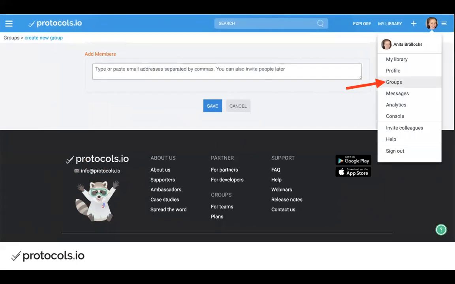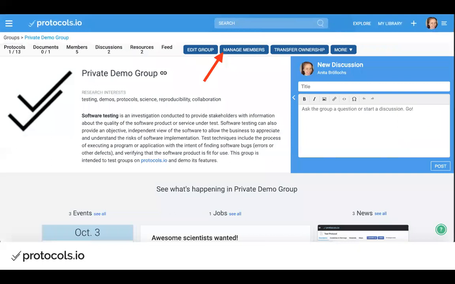Then to find your groups, if you click your profile icon, there's a drop-down menu, and the third point down on the menu is groups. And there you can find your groups. And so this is how a typical group interface looks like. There's a lot of things going on. And the first thing I want to show you here is manage members.